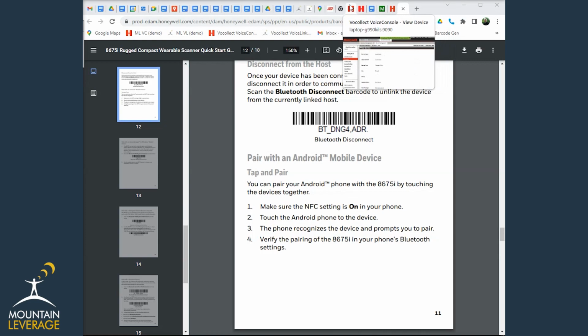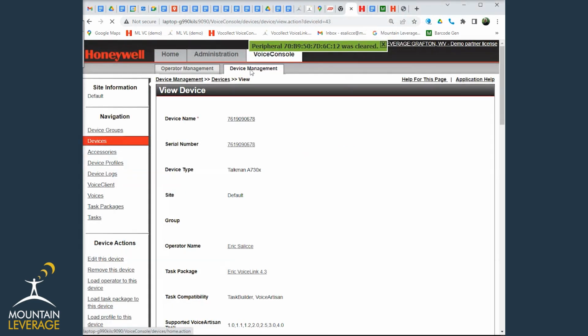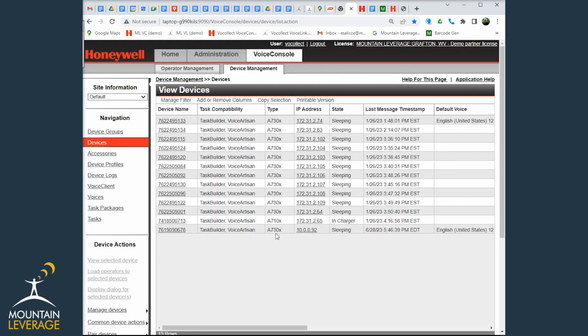Hey guys, just trying to do a little bit of troubleshooting here with the Bluetooth scanner. So I currently have an A730X device, and in my hand I have an 8675i scanner. I just want to go through the pairing steps that are required here.